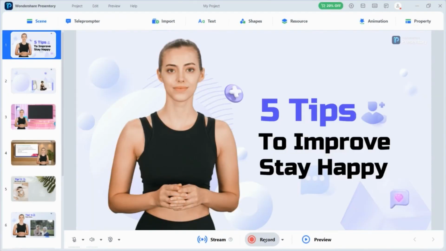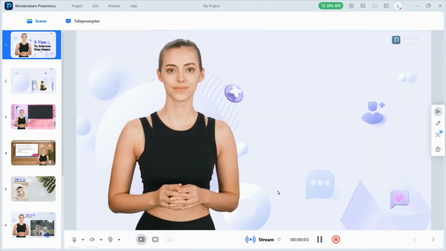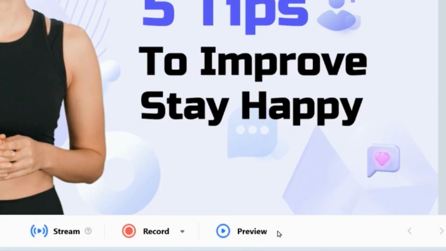Now you can also record your script for the presentation with your voice. Click on record to start recording. Now you can speak and record your presentation. Then you can also pause and play. Then click on this red circle to stop recording.